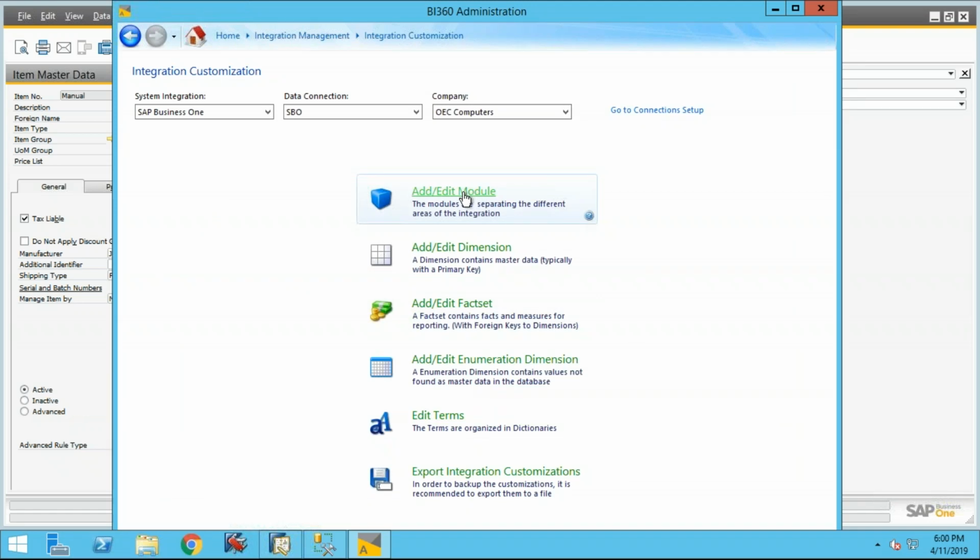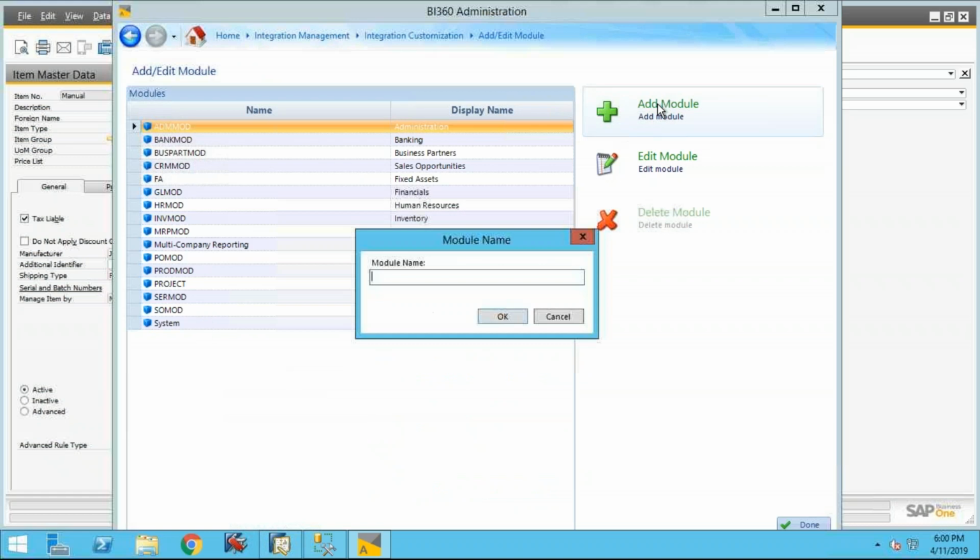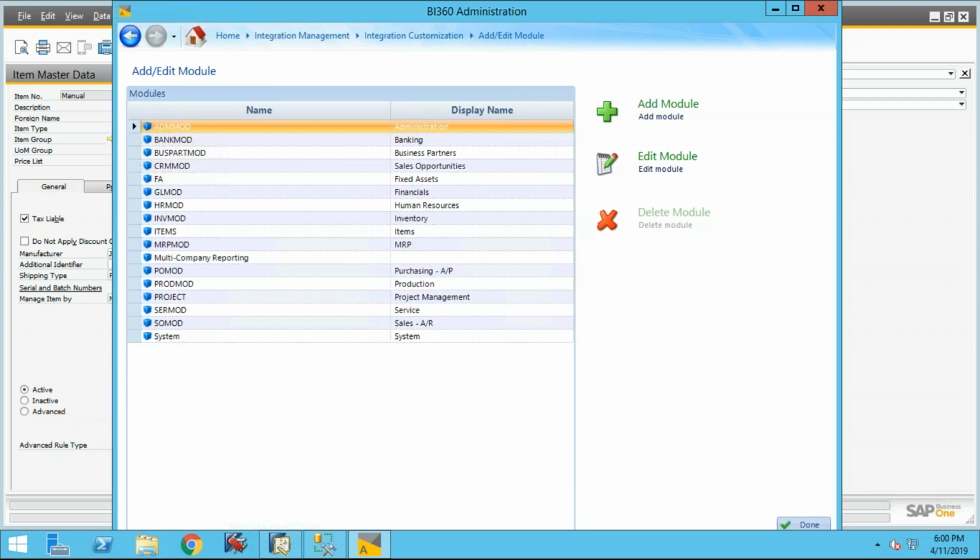I'm also, since I'm here, I'm going to add a separate module because I look at my inventory quite a bit, so I want a separate module here. So these are the modules that are contained. I can go add a module and call this items.